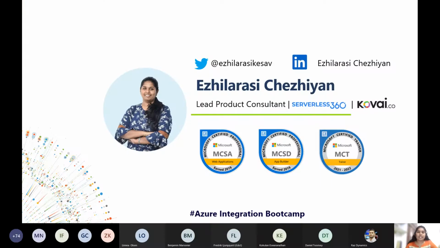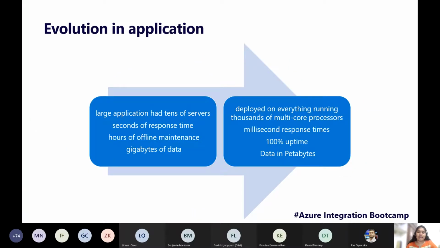So I am Erlersi. I am a lead product consultant of Serverless 360, a product built in Azure for Azure. And I'm a part of the organization Covai.co, and I am a certified Microsoft professional and a certified trainer as well. So to get started with a bit of history: how has the evolution of application building been?